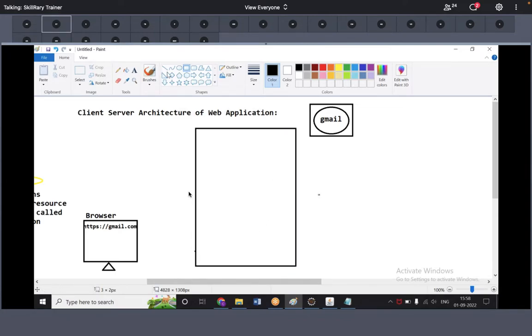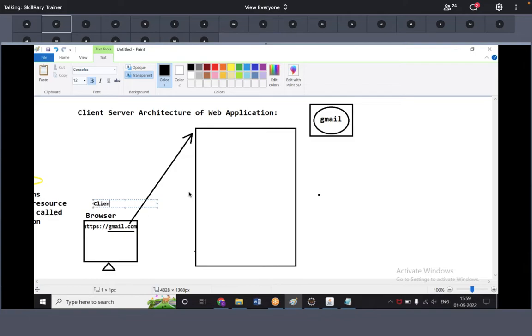So there is some mechanism. Whatever you enter in the browser, it will check the address and take you to that particular address. Agree? Okay. The browser itself is called the client. Please remember, in a web application, the browser itself is called the client.